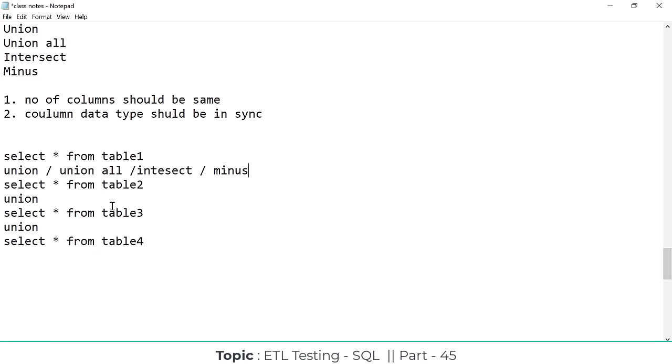Clear, guys? Okay. From the interview point of view, they are going to ask a mandatory question: what is the difference between union and union all? And what are the preconditions? This question they will definitely ask in the interview. What is the difference between union and union all?